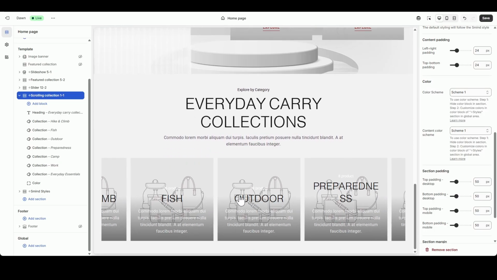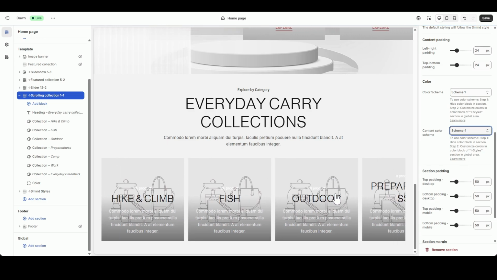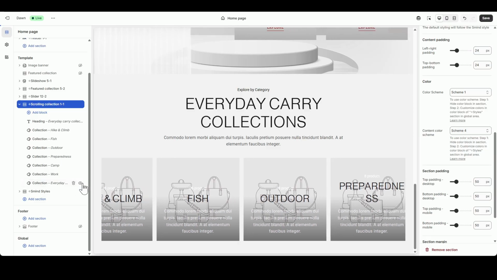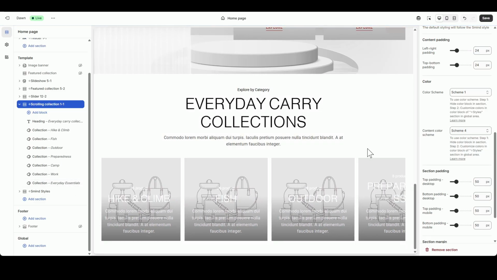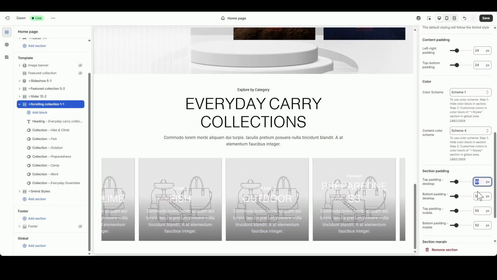Next, we will fine-tune the spacing and colors. Continue scrolling down the right sidebar to customize the aesthetics. Change the color scheme to give the section a totally different background color, and make sure to remove the color block. Finally, in this area, adjust the section padding for the top and bottom to easily control the spacing above and below the entire scrolling section.